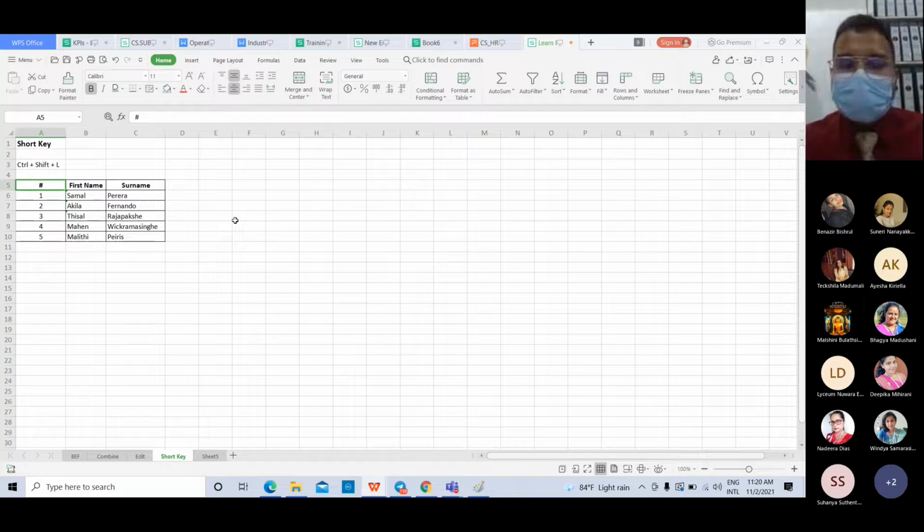Just click on a cell inside this bordered information area. Press Control, Shift and L. Then you will get the filters. If you want to remove them, just click on a cell again and press Control Shift L again. You will remove the filters. So just Control Shift L. That is the short key for the day. All right.